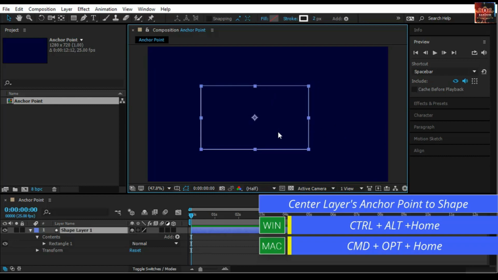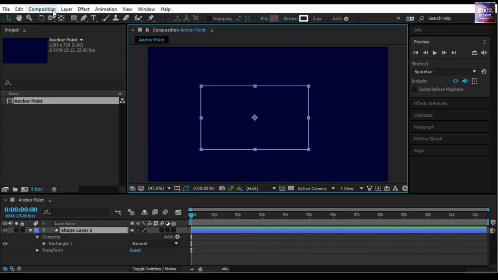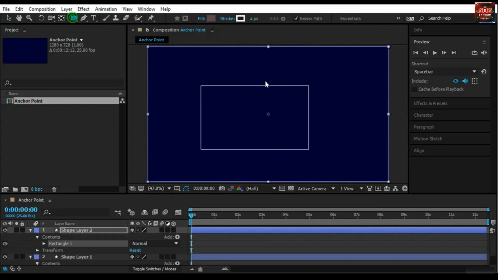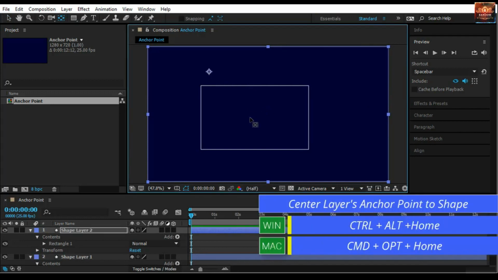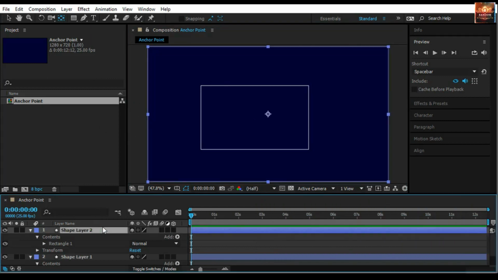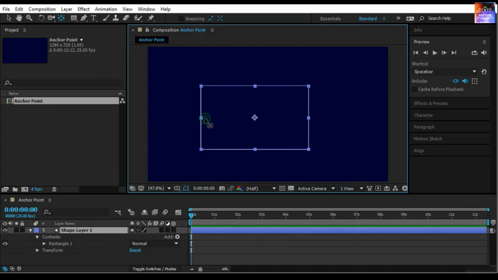That's very good. Or also, if your shape, for example, was as big as the composition, here it is, and you have moved the anchor point and you want to return it to the middle, you press Control, Alt, and Home, and it goes back to the middle. Let's delete the big one. Now I have my shape here and I want to move the anchor point. I can hold it and move it, but now it's moving freely at 100%. That's not good at all. I will go back to Control, Alt, and Home, and put it in the middle.